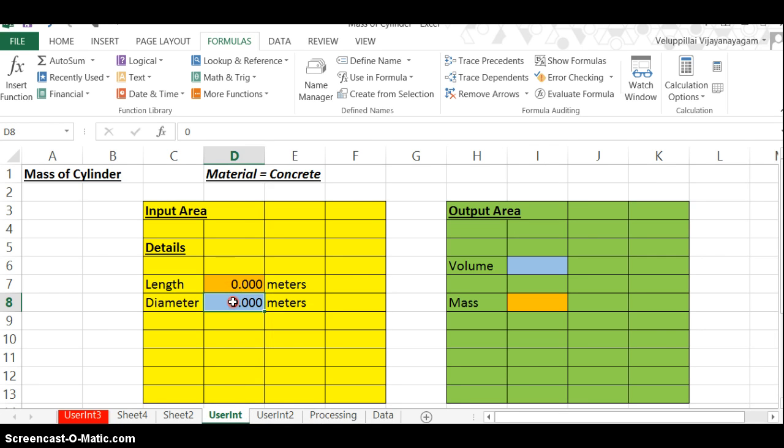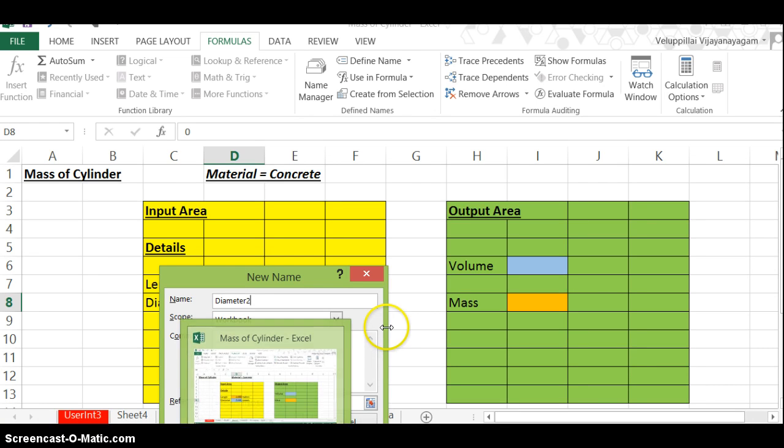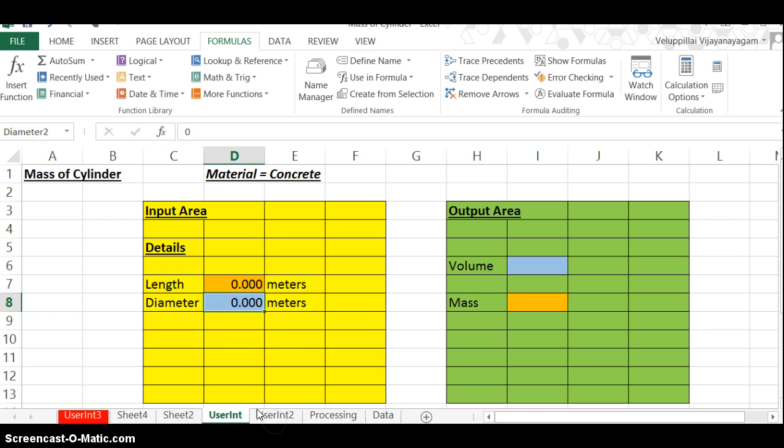This could have been, I can name this as define name diameter. I've already got that name something else for somewhere else. Diameter, no spaces. Space won't be accepted, they don't accept a space. Diameter2. So I have named that too.